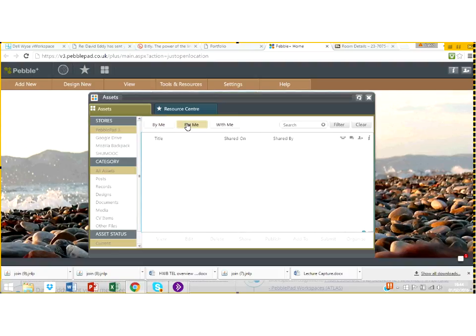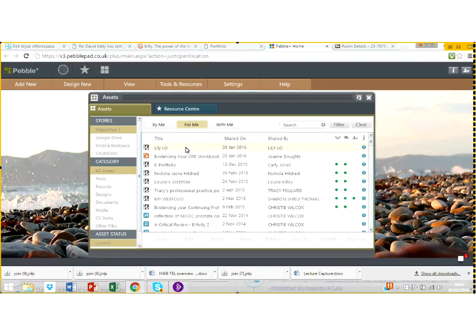In the For Me section, this is where you find assets that people have shared with me, and they perhaps wanted comments on, that kind of thing. So these are assets that people have shared with me either for information or perhaps for me to comment on. And if any resources are shared with you, so for example the student example of a webfolio I shared with you, that's where you will find it, in the For Me section of your asset store.